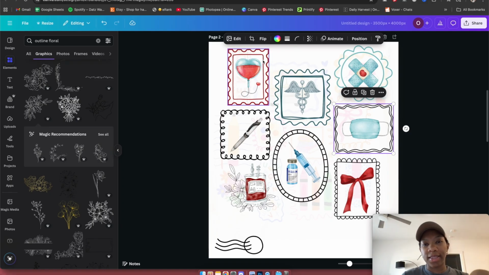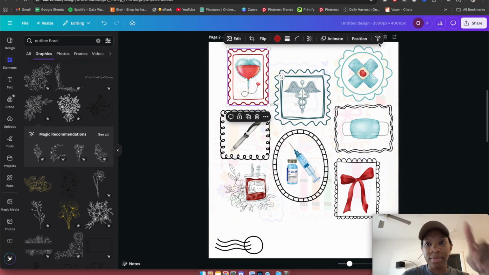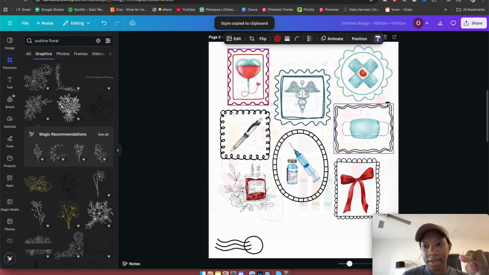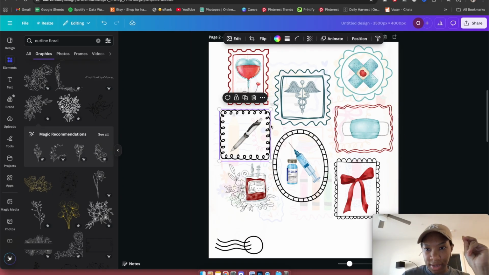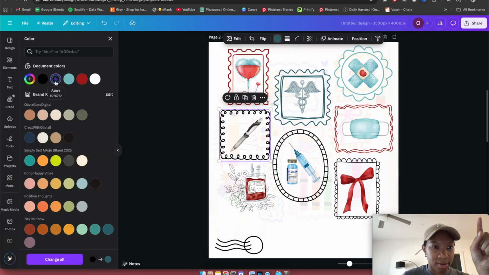Now, if you don't want to find the color all over again, all you have to do is select the item that's the color you want it to be, go over here to copy style and then paste it onto the frame. And there you go. Now it's the same shade of red as this one. I'm going to go ahead and make this frame the same color as the dark one.